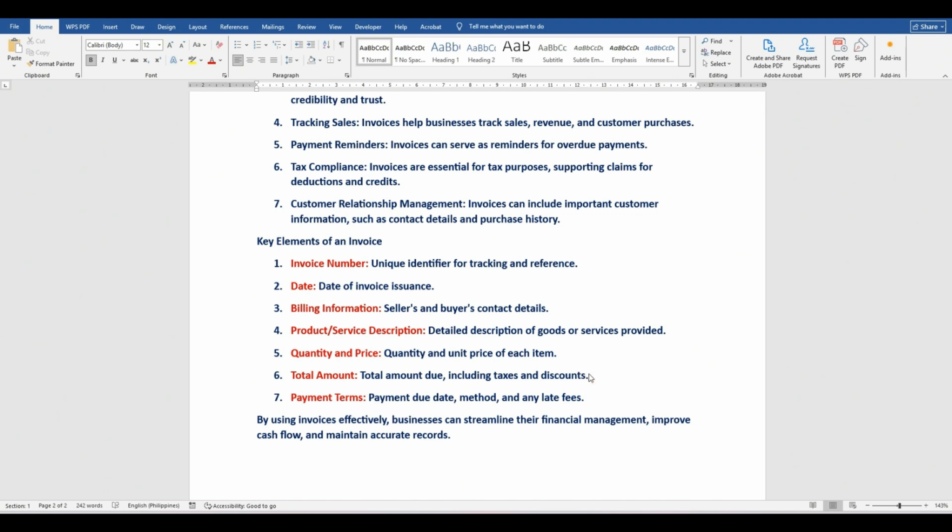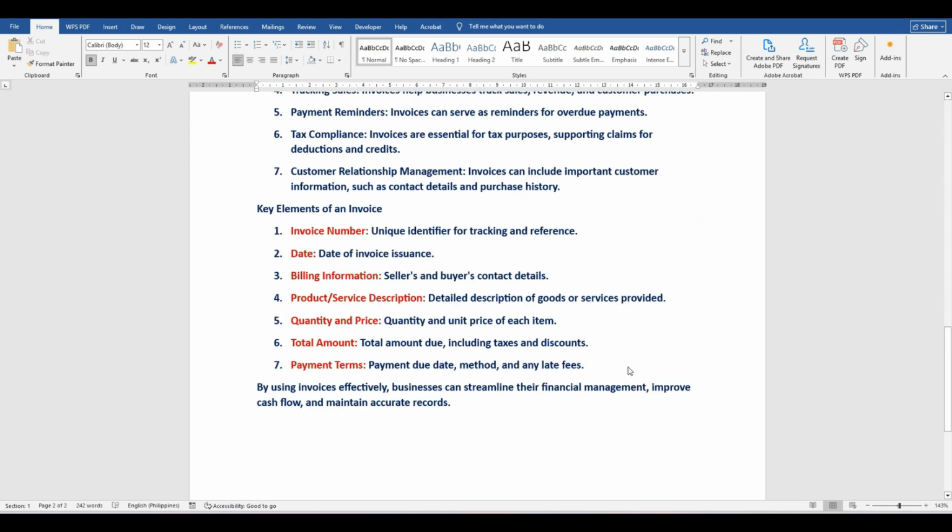Quantity and price: the quantity and unit price of each item. It has the total amount due, including taxes and discounts. And of course, payment terms: payment due date, method, and any late fees. So, by using invoices effectively, businesses can streamline their financial management, improve cash flow, and maintain accurate records.